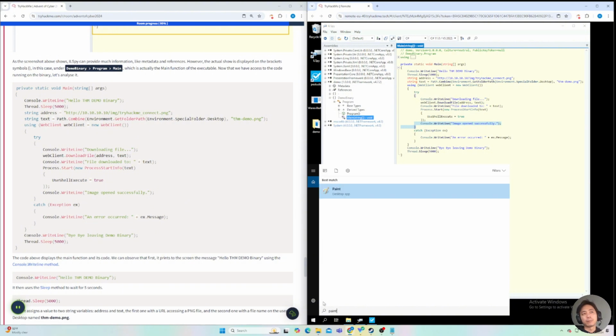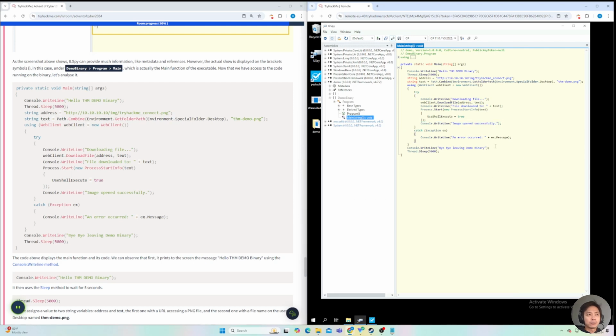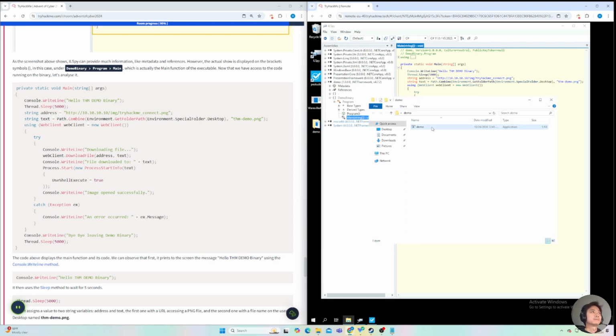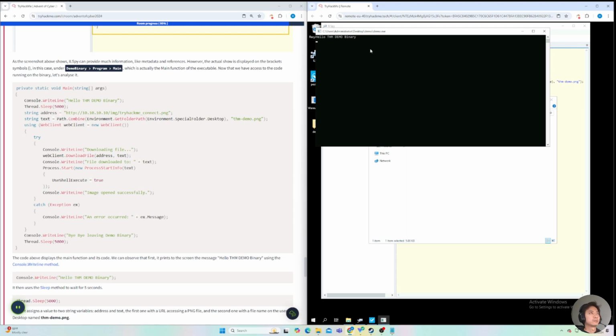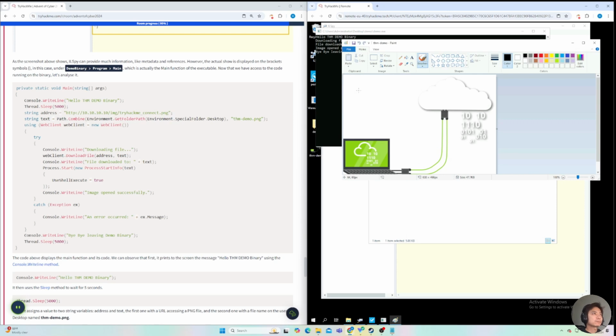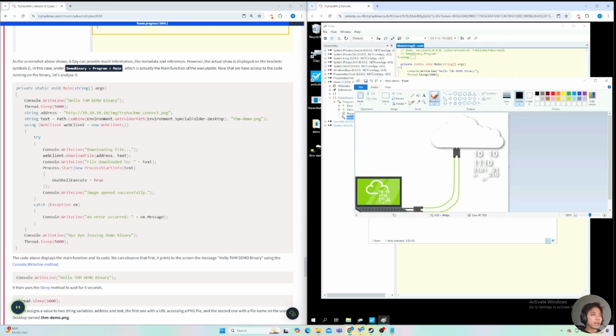This program, as many of you may be familiar with. And then after the image has been downloaded and executed, there will be a command saying bye bye, leaving the demo binary. Because we are doing decompiling, this is our guess on how the application behaves. Let's see if it actually works in this way. We can try this one, demo, and then hello binary, try me. Okay, cool. So everything has been confirmed.